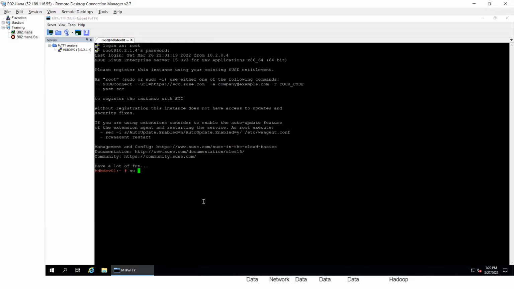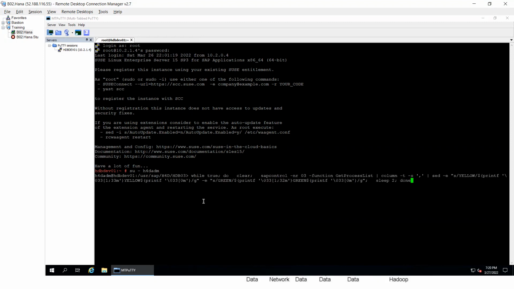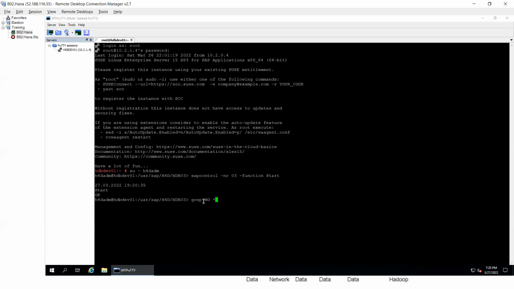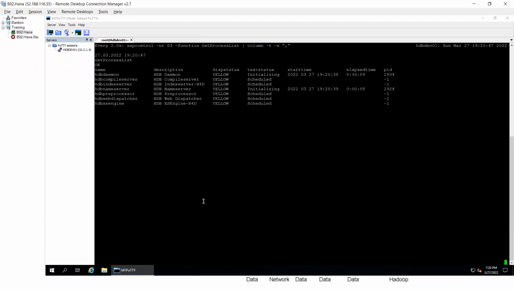So let me start the database. If you see over here, you can see the access service. See, this is the access engine.